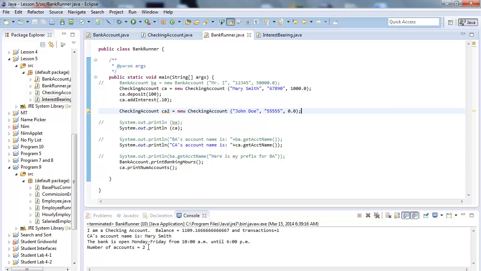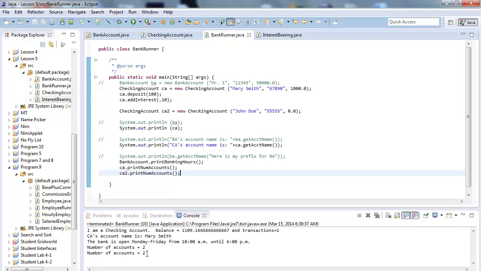It tells me the number of accounts is 2. And it's telling me that from ca, even though it was ca2 that gave me the second one. I could print this from ca2 as well, and I should always get the exact same output. Number of accounts is 2, number of accounts is 2, because a static variable is shared by all objects of that same class. Okay, I think you're ready to start taking your Are You Ready quiz and doing programming assignments 9 and 10. Happy programming to you.